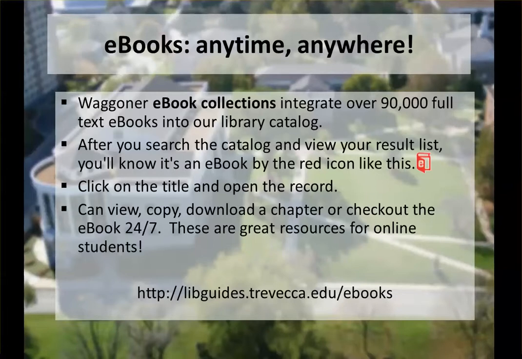Ebooks are about equal to the total number of print books we have. Over 90,000 of them are in our card catalog online. You would click on the title and open it. An ebook, you can view, copy, download a chapter. You can check out the book if you'd like as well. They're really terrific resources, especially for our online students.